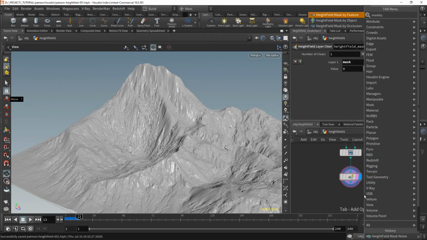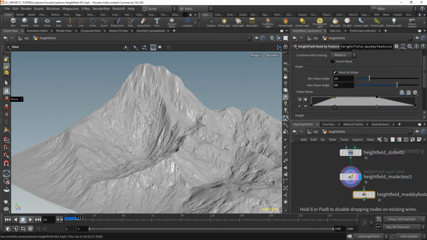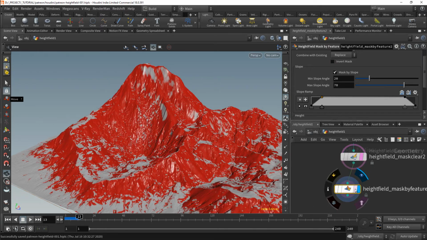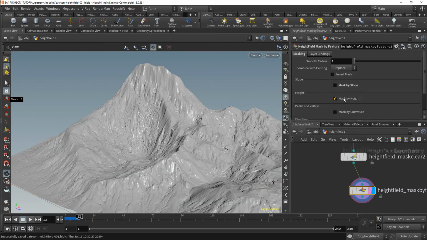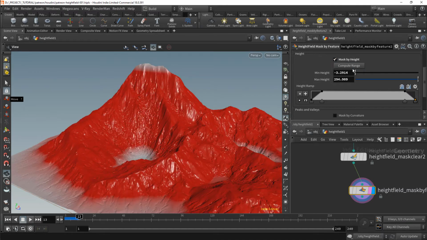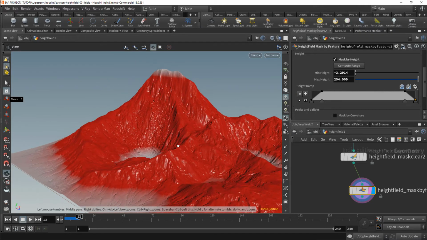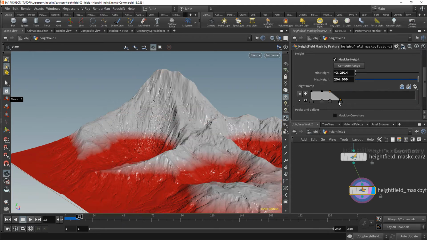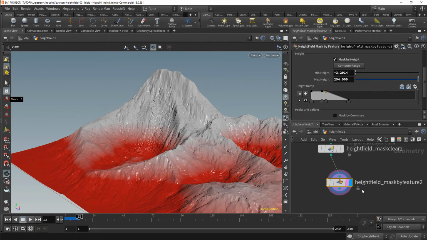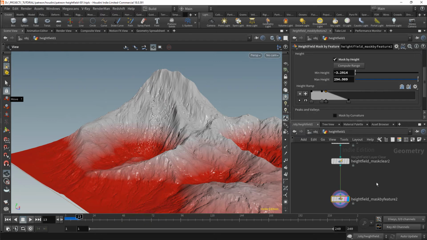And from there we're gonna add another layer of breakups, but this time more toward the ground. To do so, we're gonna use a new mask by feature, and this time instead of using the slopes, we're gonna generate a mask based on the height. Here we go. Let's compute the range, and okay, we're gonna need to tweak this curve a bit. So I don't want to isolate the top, just the base on the ground. That could be interesting. And I want to bring some kind of cracks in it.